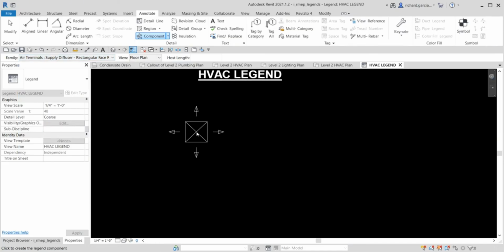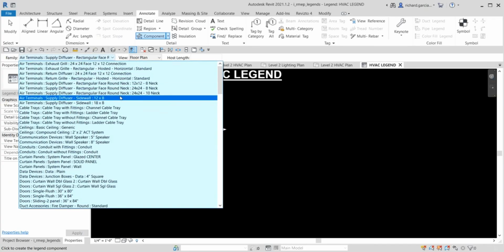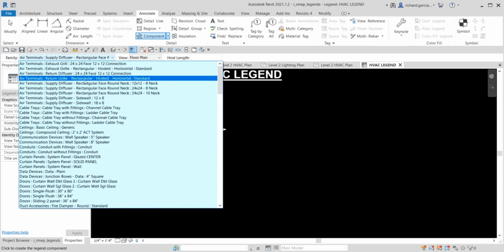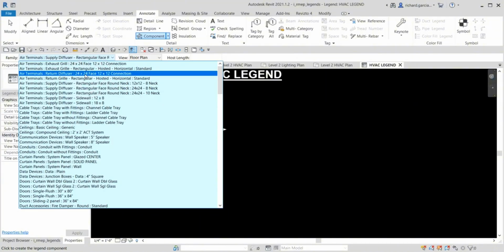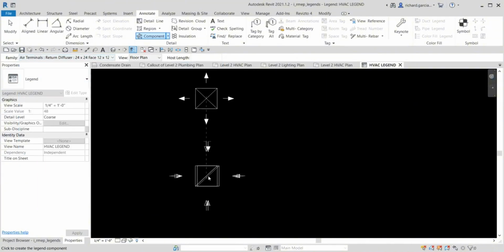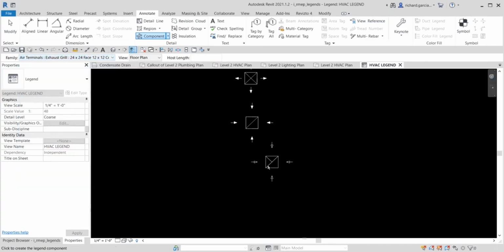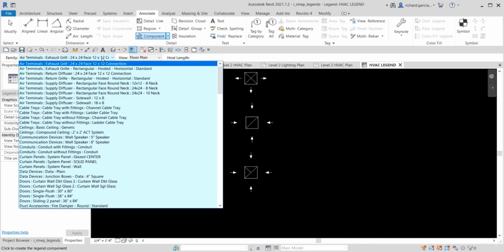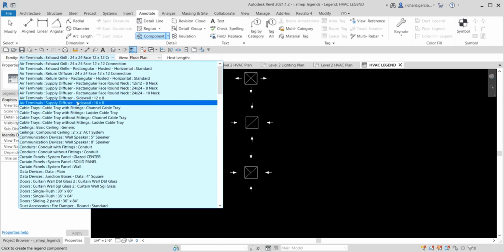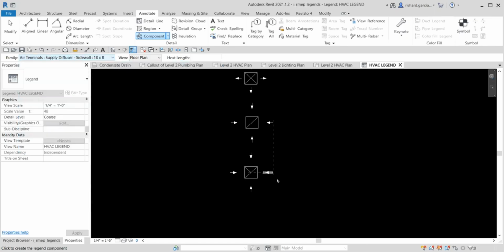I'm just going to place one here, and then let's look for another air terminal. Let's say I'm looking for a return diffuser. I have the return diffuser 24x24 with 12x12 connection. I select this one and place it here. There you go. I'm going to place another one, let's say an exhaust grill. So let's look for that. I'll select this one and place one here. Then let us put another air terminal, let's say a side grill. I think we have a side wall here. I use this one, 18x8 side wall, and place it here. Then I select modify.